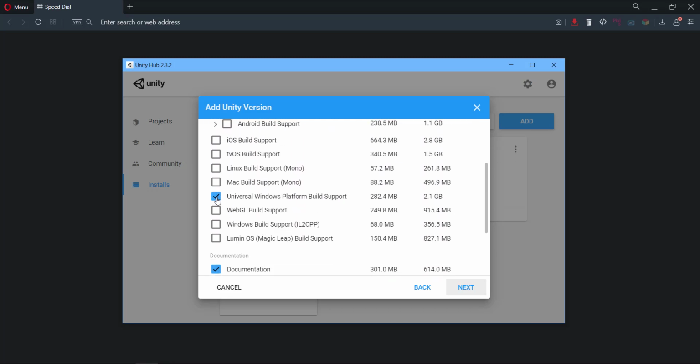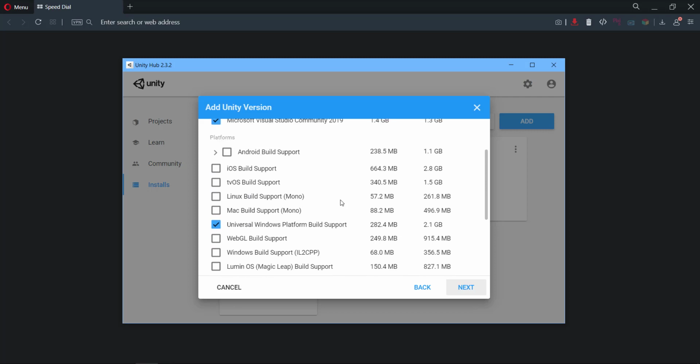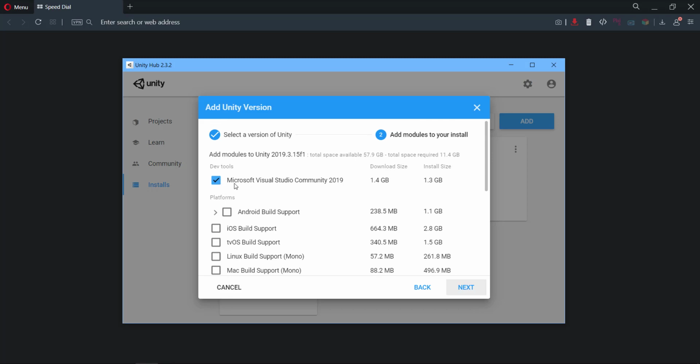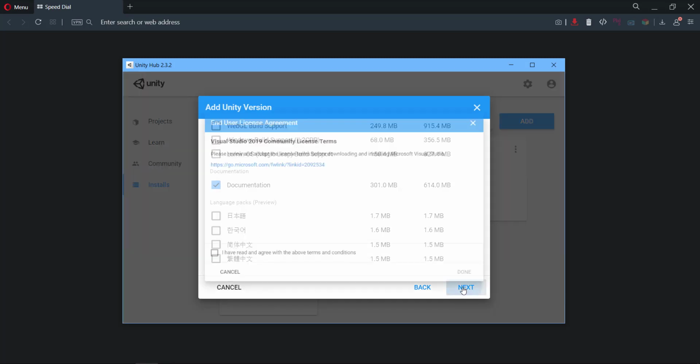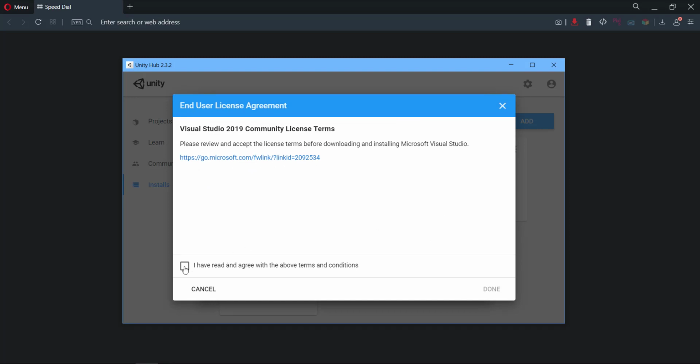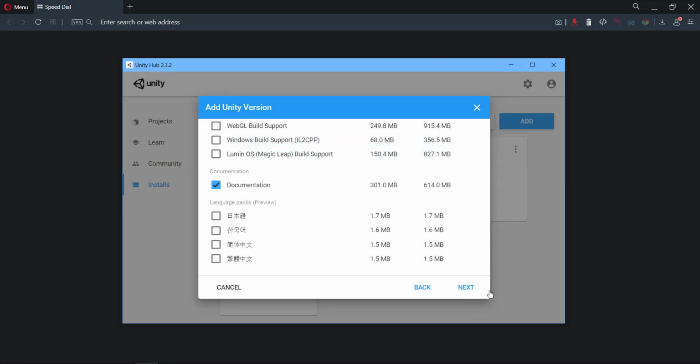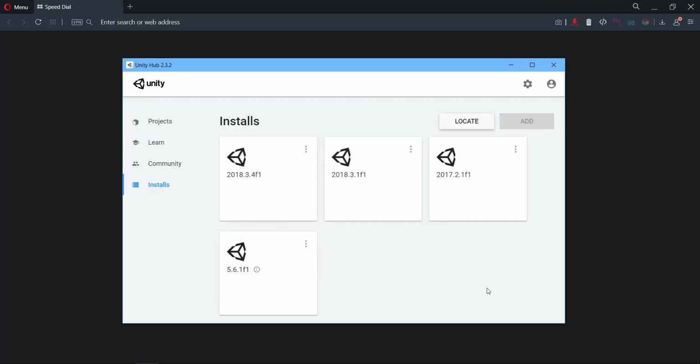You can just get help while you are offline. So I'm just going to use this Universal Windows Platform build support for now, and you can select the Visual Studio download as well. Let's click next. Okay, let's agree. Done. Yes. Now you will see that it's downloading a new Unity version. That's how you add the new Unity version using the Unity Hub.